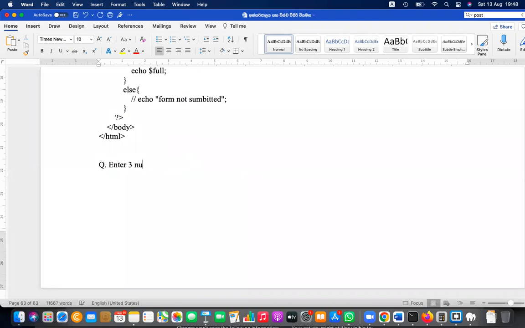Enter three numbers and display the total, average, minimum, and the maximum values of the records entered by the user. Okay, please do this exercise now quickly.